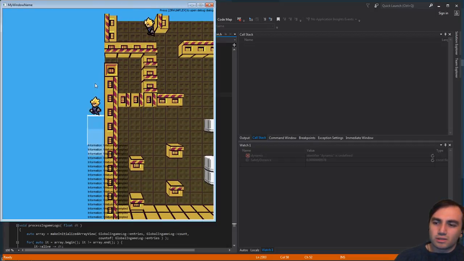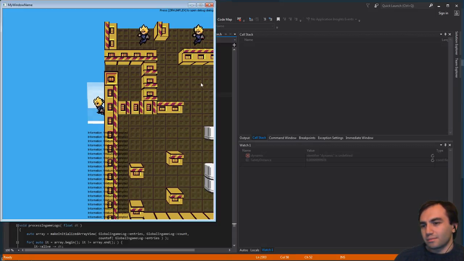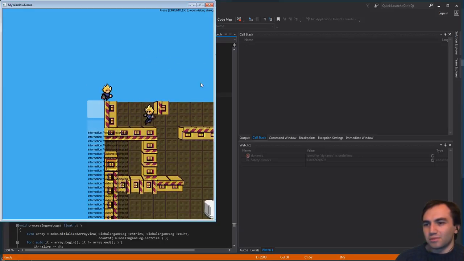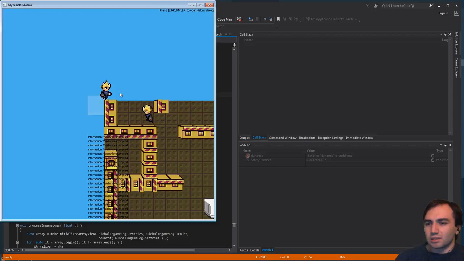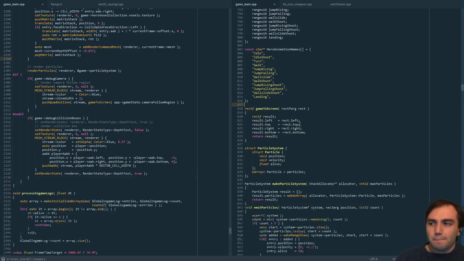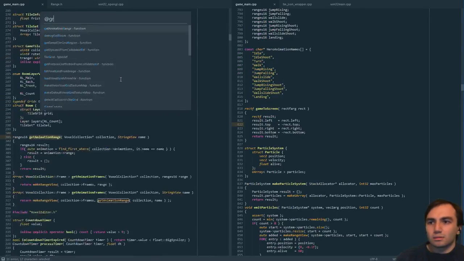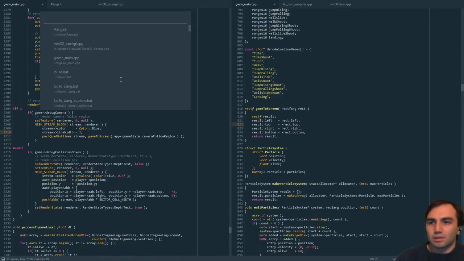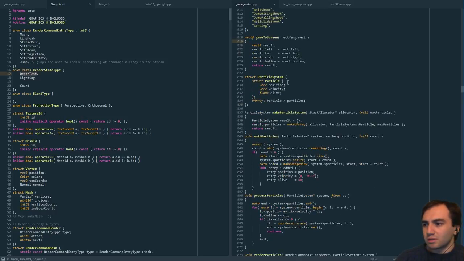The Z ordering is wrong. Less opaque particles can be rendered in front of opaque particles, I guess. I could disable depth testing, yeah, when rendering particles.